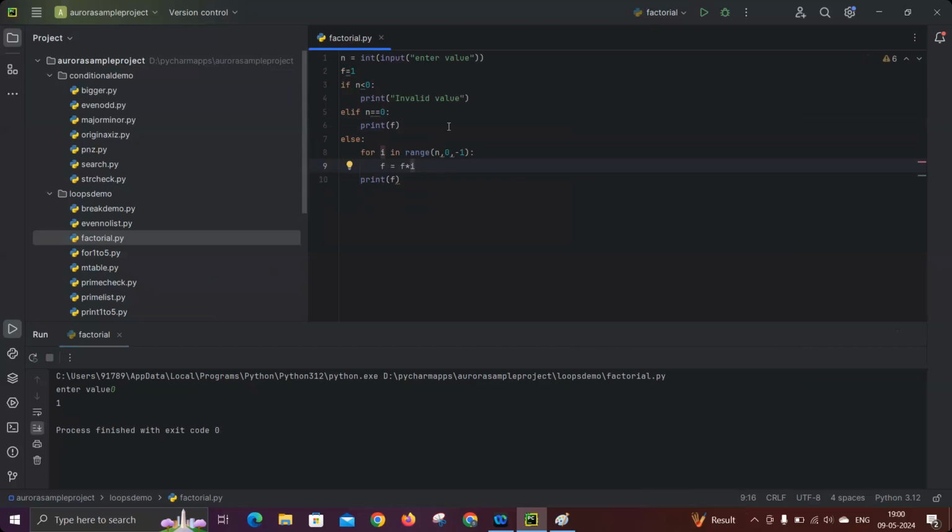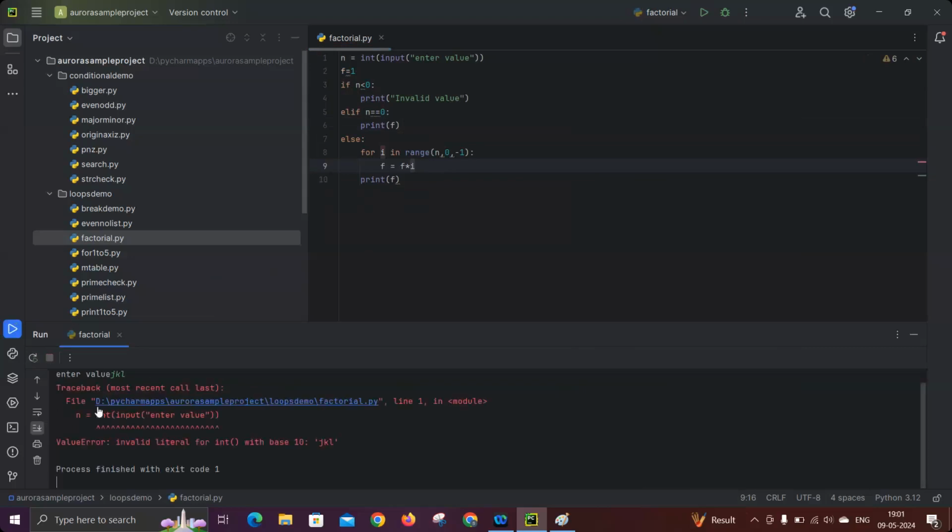And there is a concept called exception handling that I will explain in upcoming days. For example, in this case, let's say by mistake I type JKL, something which is not a number, which is text. Now you will get an error, like invalid literal something. Okay, but it doesn't really look good, right? People may not understand what exactly the error is. So to provide a better message, we generally use exception handling, that is runtime handling.